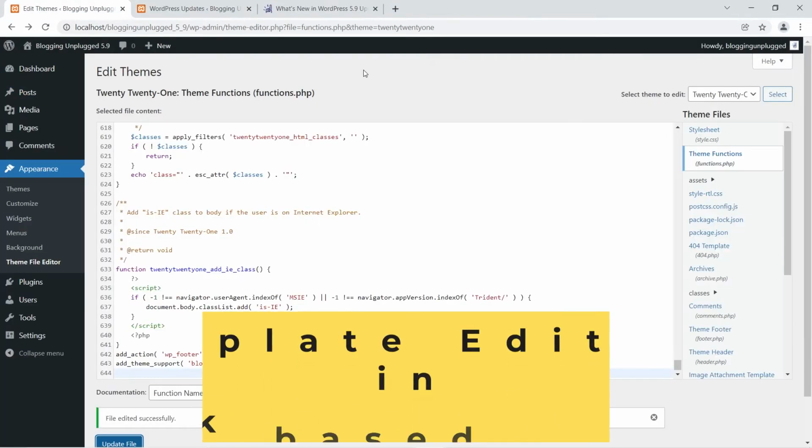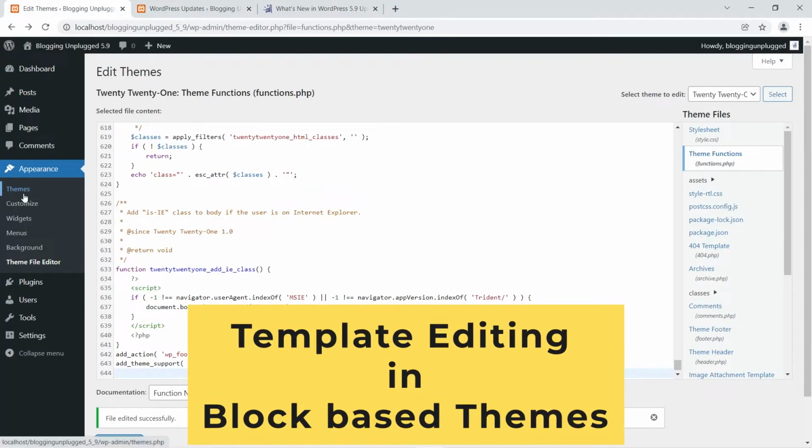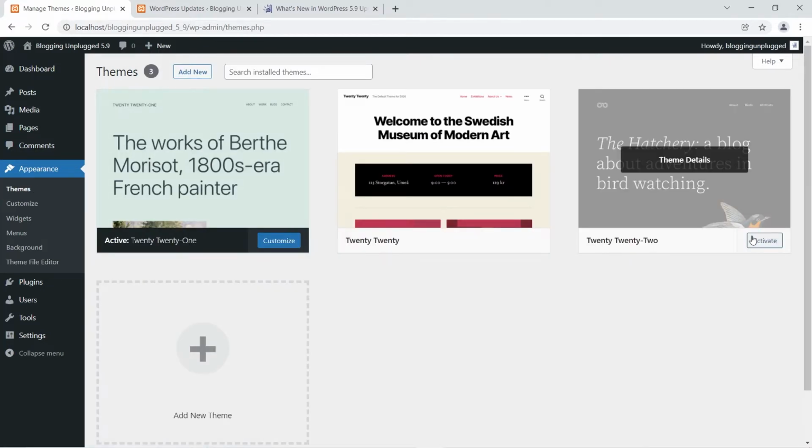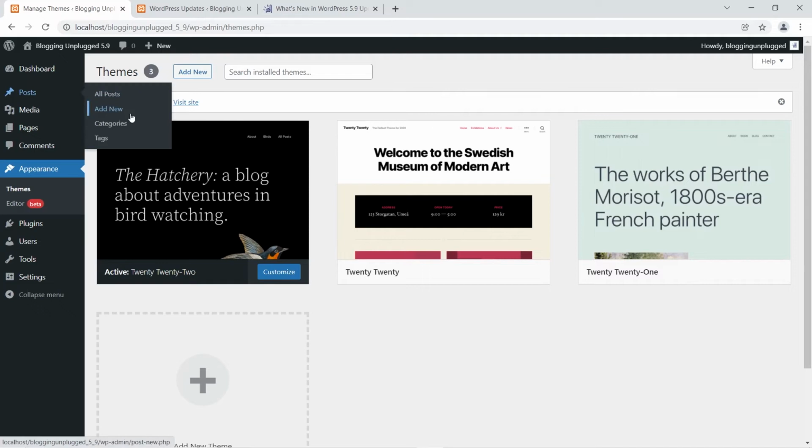What I'm going to do here is I'm going to head over to themes and install the new 2022 theme, which is the blog based theme introduced in WordPress 5.9. I'm going to click activate. And what I'm going to do is I'm going to add a new post.